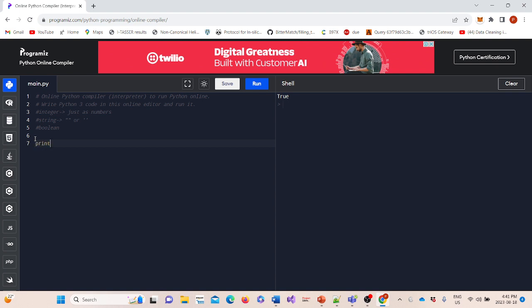So if I say print 5 star star 2 greater than 25, let's see if it works or not. It's going to say false, because the second power of 5 is equal to 25. If I just say equal, it's going to say true. These are called Boolean data types, and they're very useful in many cases. So we have covered three kinds of data types we can enter here.